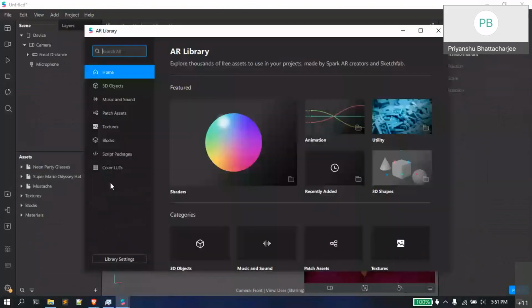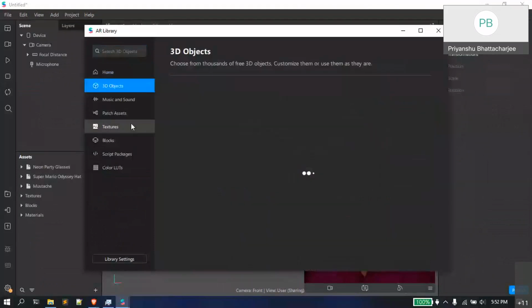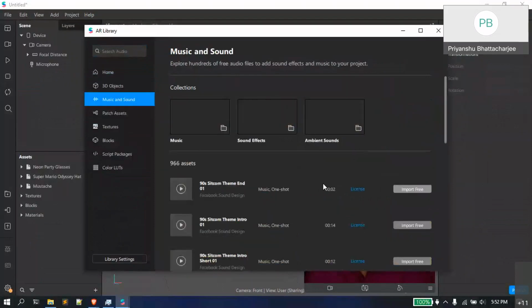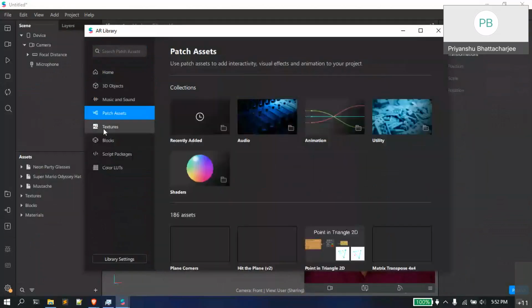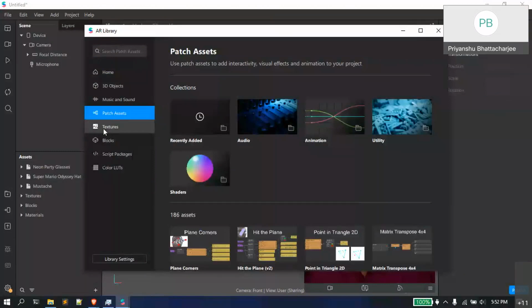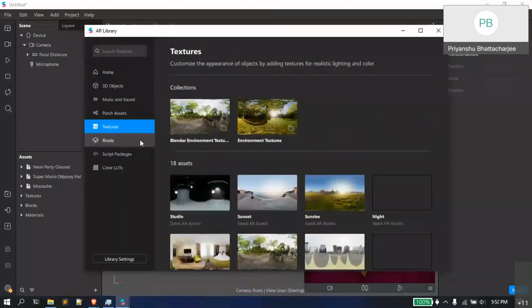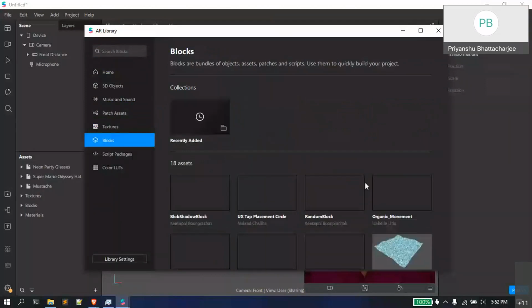Also, one more thing: let's say you want pre-made assets, like pre-made scripts, LUTs or patches, then you can find them from here. If you go to the objects, there is music and sound, where you can get free music and sounds. Then there are patch assets, which are for animations, and you can code with them. Then here are the textures, and then here are the blocks.